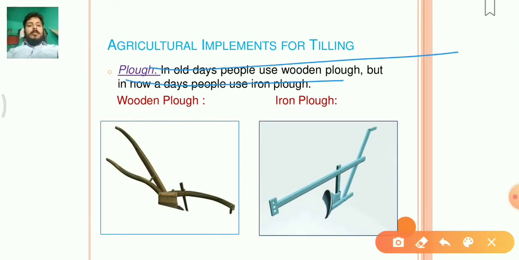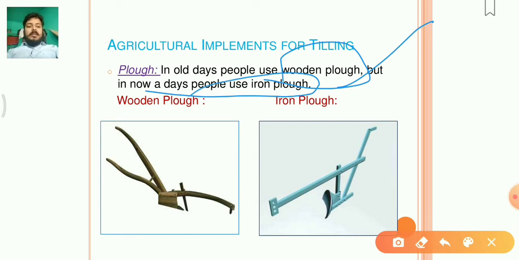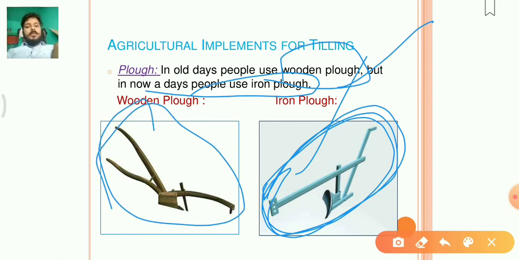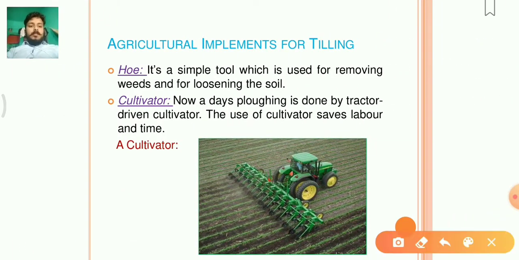Agriculture implements are used for tilling, and in it there is the plough. From ancient times, people used the wooden plough. But nowadays people use the iron plough, which means the mechanical type of plough, which helps in easy cultivation and easy loosening of the soil. This is the wooden plough which was used by the people earlier, but now the iron plough is being used. Now, what are the agriculture implements which are used for tilling? The first thing is the hoe.